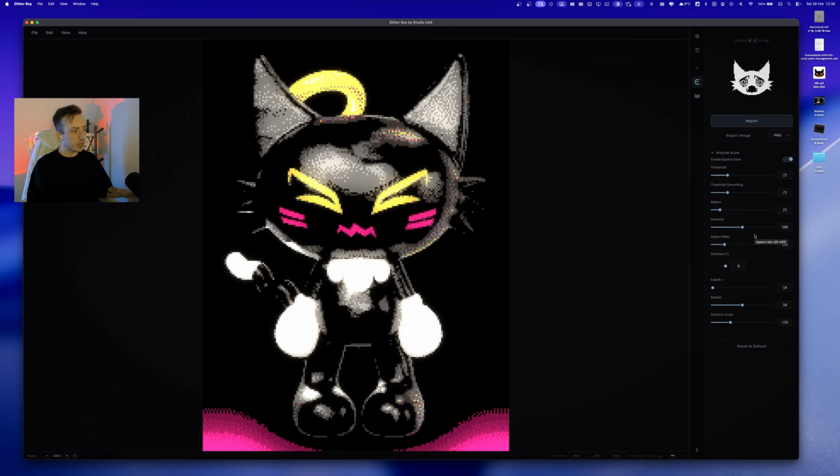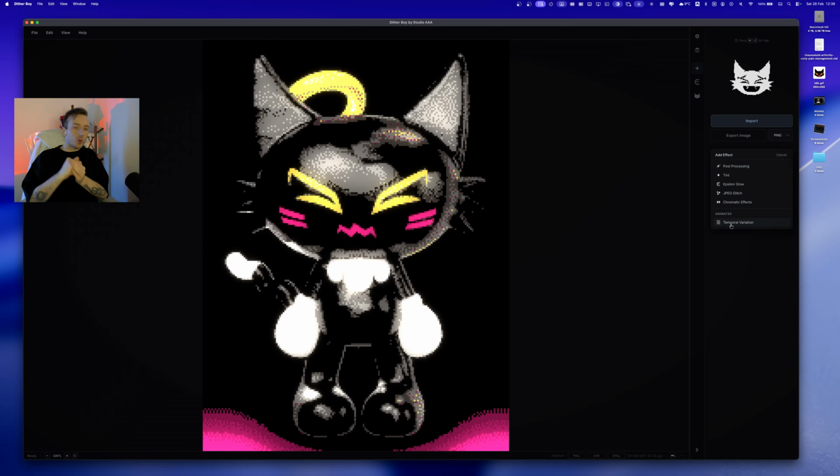Epsilon Glow has not changed. It works the same as it did before. So I'm not going to go over Epsilon Glow here. I'm just going to leave the default settings on. If I click plus again, you will see that there is a new animated effect. This is called temporal variation. I'm going to do a whole video on temporal variation, but I bring this up because we have added animation into Dither Boy.